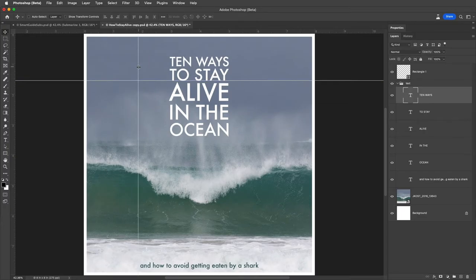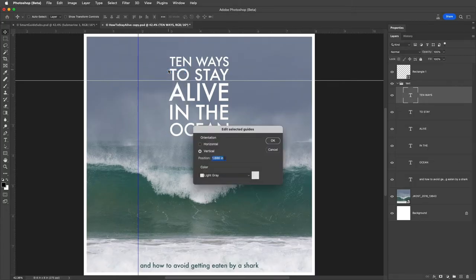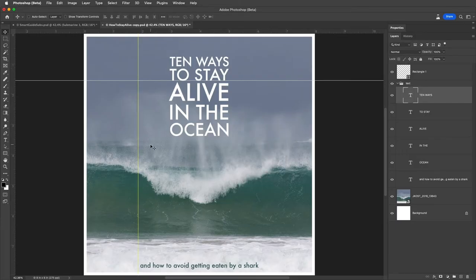To change the color of the guide, I can select the guide using the Move tool or select multiple guides by holding down the Shift plus Option on Mac or Shift plus Alt on Windows, and then right-clicking and choosing Edit Selected Guides. In this case, I'll change the color to yellow. When I apply that and deselect the guide, we can see the change that we've made.